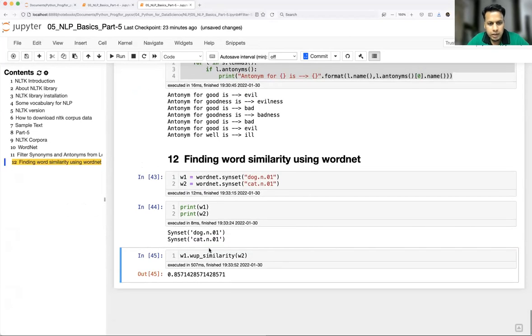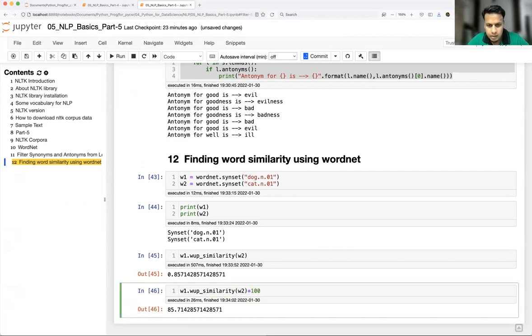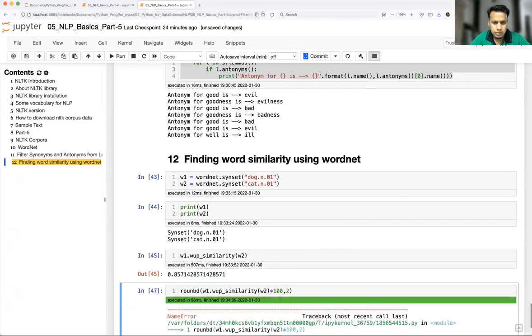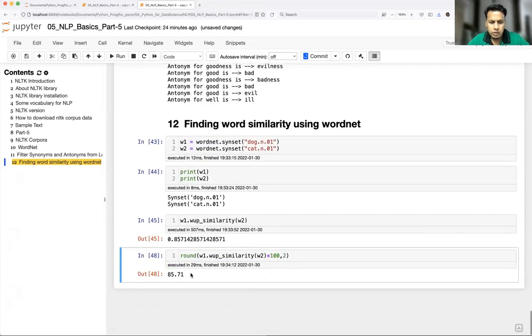See, dog and cat, it is matching almost 85%. So you can calculate it in the form of a percentage by multiplying by 100 and giving round 2. That should be good enough. So it is matching 85.71%. As I mentioned, why is it giving 85? You may think dog and cat are different, but they belong to the animal category, right? That's why the match is found.